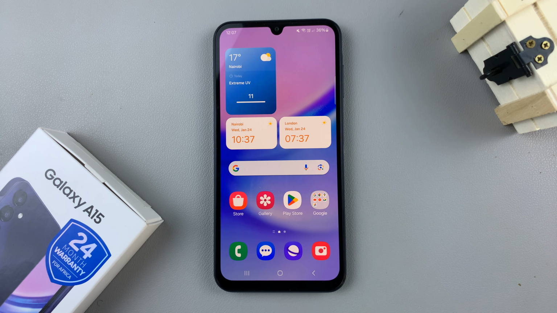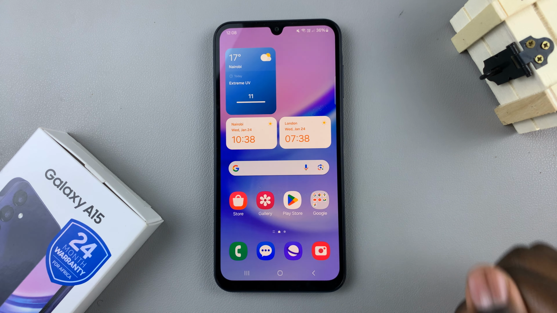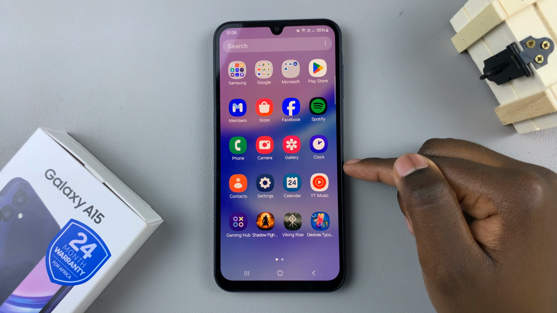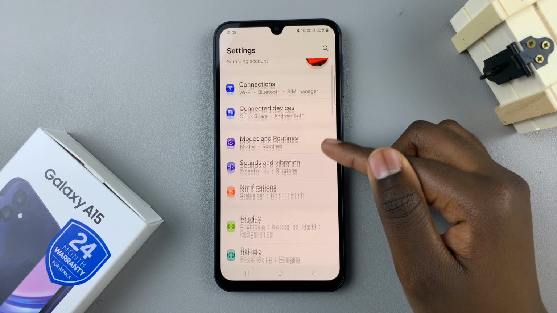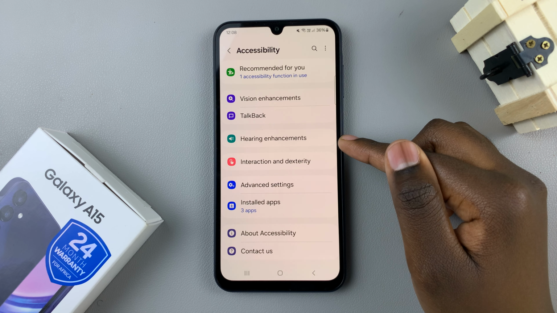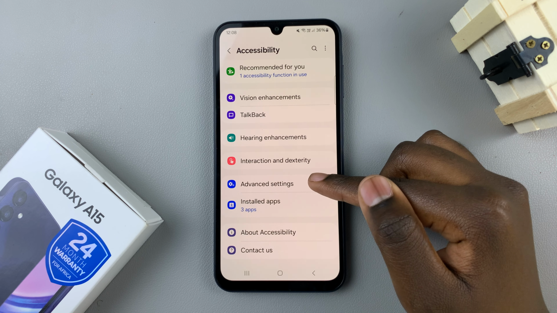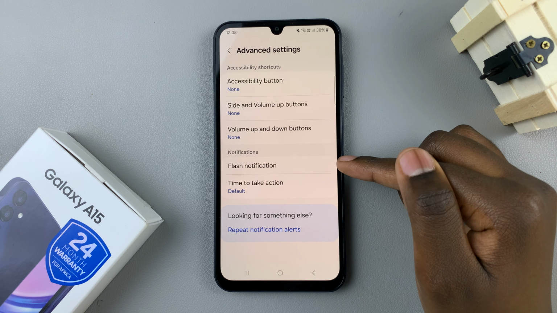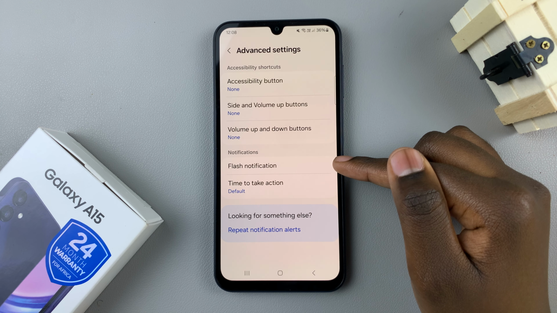In today's video, I'll be showing you how to enable flash notifications on the Samsung Galaxy A15. So first, open the Settings app, then scroll and select Accessibility. Under Accessibility, tap on Advanced Settings, and here you should see the option Flash Notification.